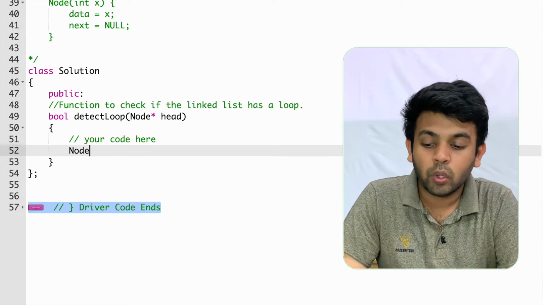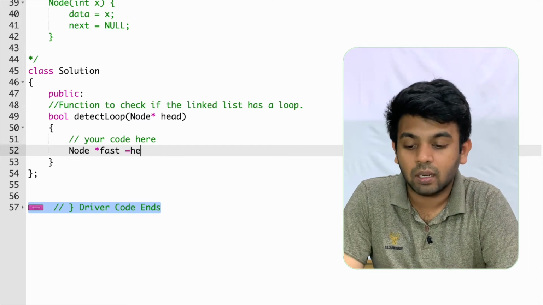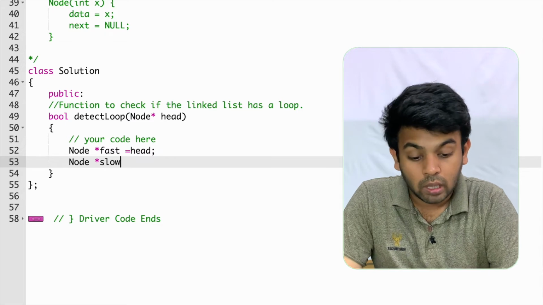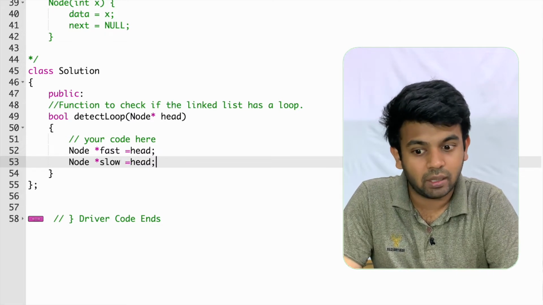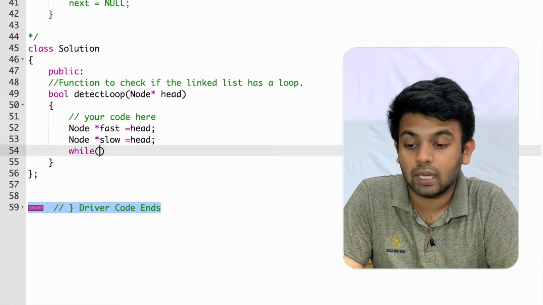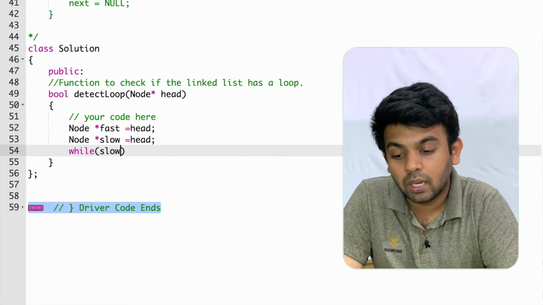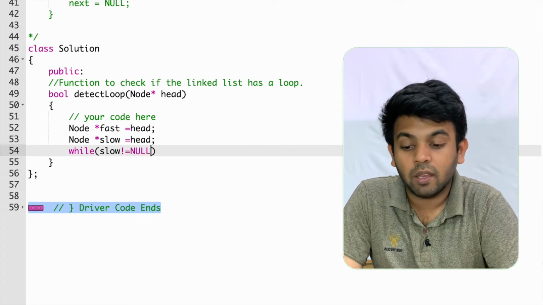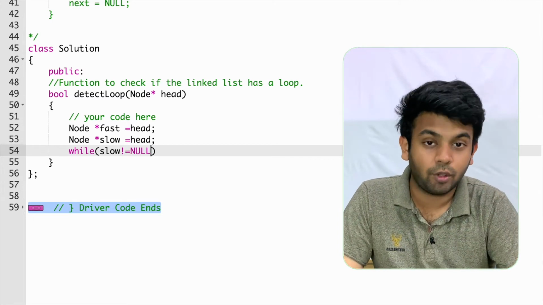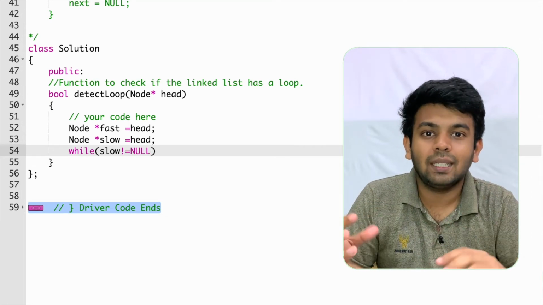So as we discussed, we are going to create a couple of pointers, one is going to be fast, and we are going to initialize it with head, and another one is going to be slow, which also is going to be initialized with head. Now we are going to use a while loop to traverse through this linked list, and the condition being the slow pointer shouldn't be null. If the slow pointer is null, it cannot move further, so we can end the loop there, and you can say that there is no other node present, meaning that the linked list doesn't have any loop.